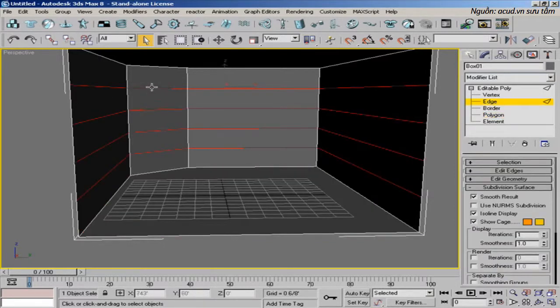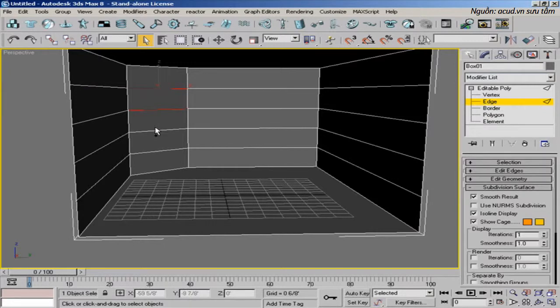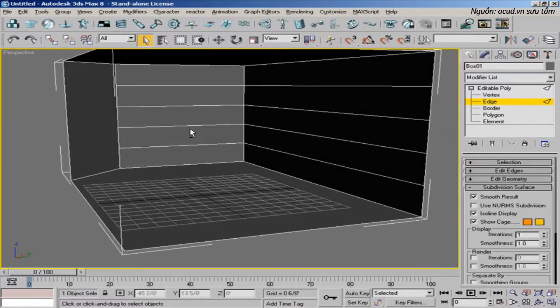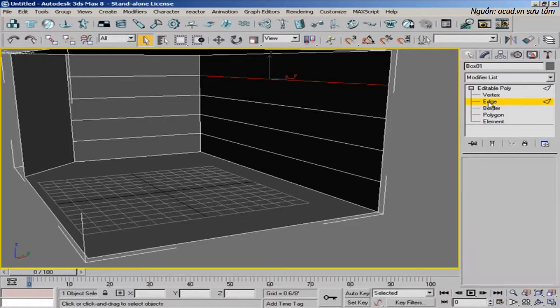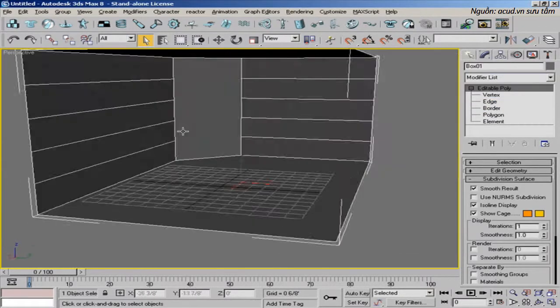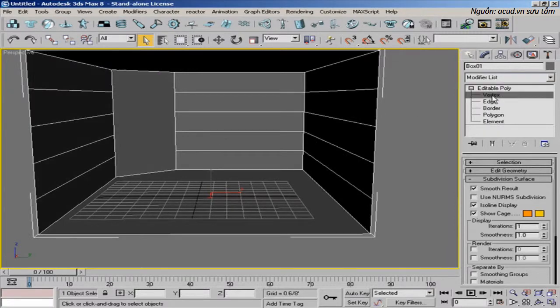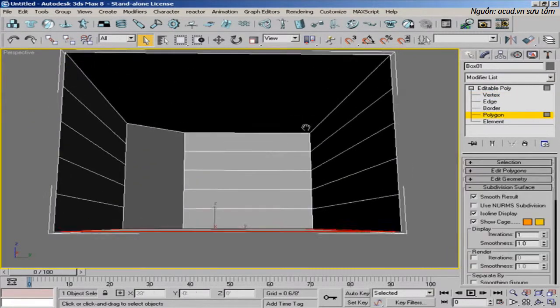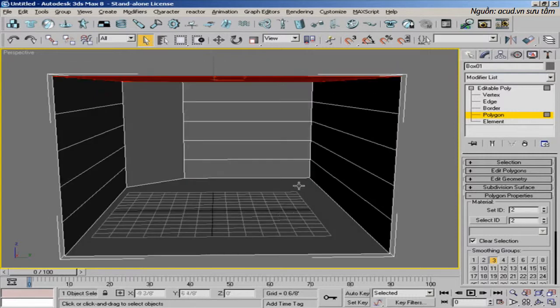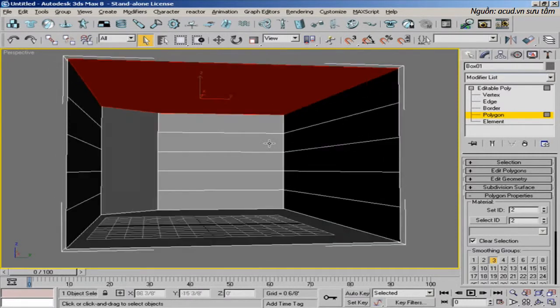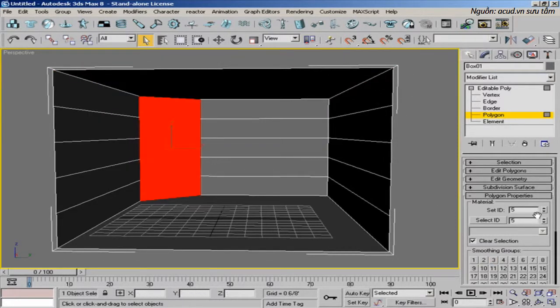Let's go into edge right quick. Let's select these edges. We'll control select the rest and hit backspace. That will remove these edges. Let's leave that wall. That's fine. Let's go back into polygon. We'll do the ceiling next. We'll set that to 2. So we have the floor at 1, the ceiling at 2. This right here will be 3.